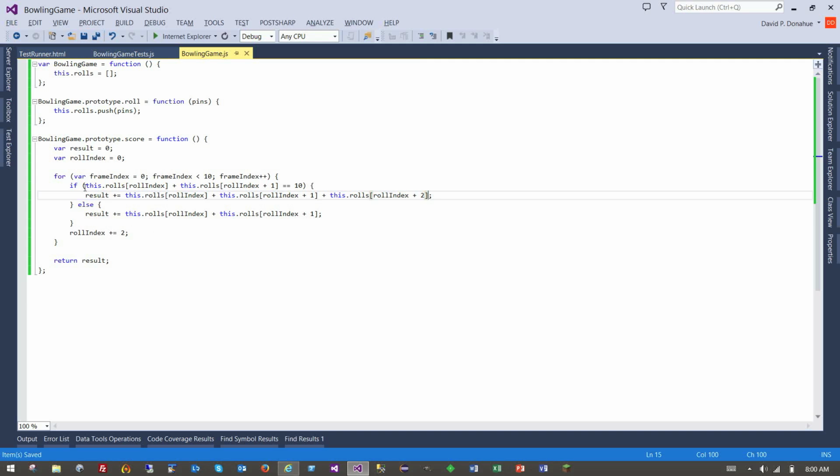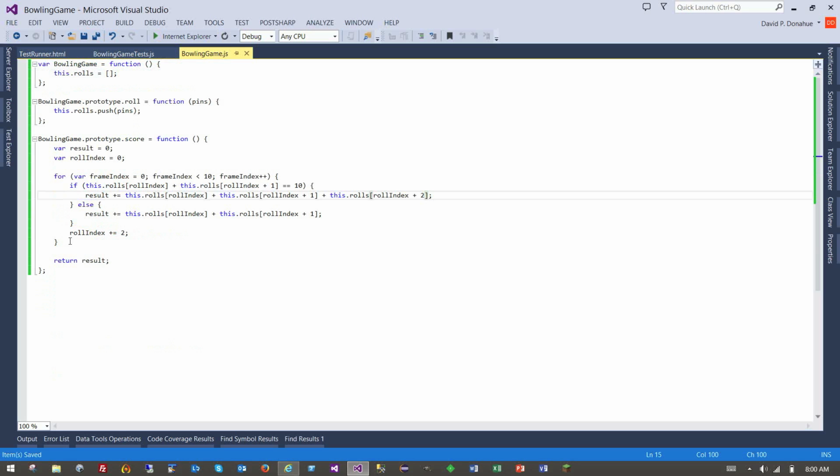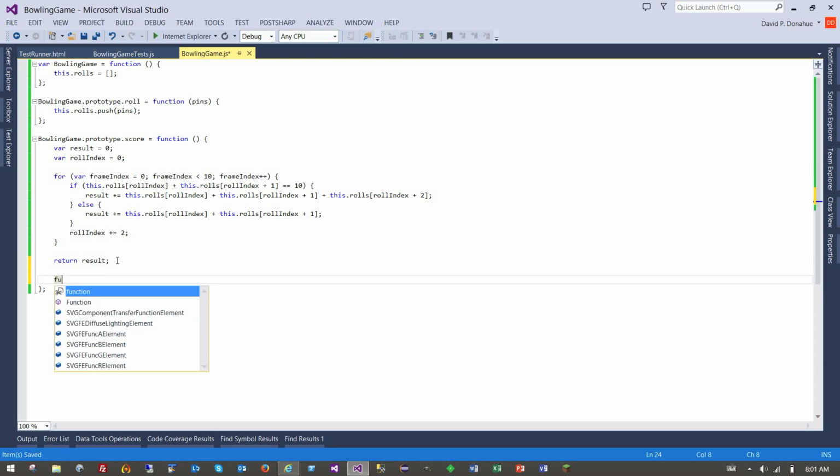We know we can get into some refactoring here. This logic is starting to get a little obtuse. We've got all these rolls of this plus rolls of this plus rolls of that. So let's extract some of these. I don't think the tests itself need any refactoring. So let's just focus our refactoring here. We want to create some, I guess, helper methods pretty much inside of this score function. So let's see, if we create one called isSpare.